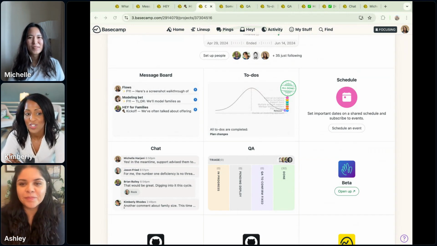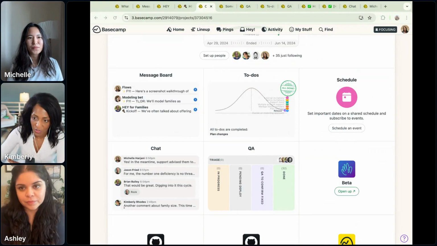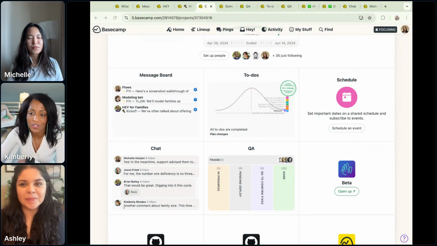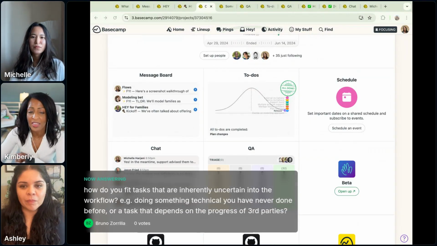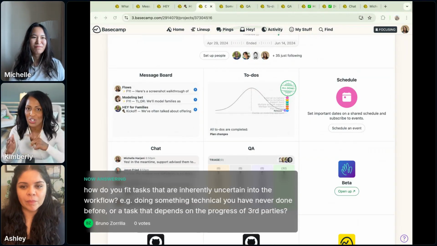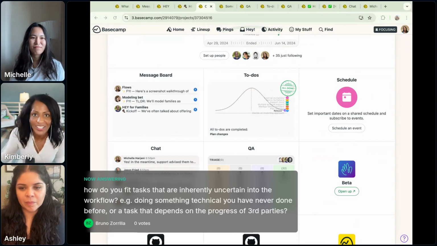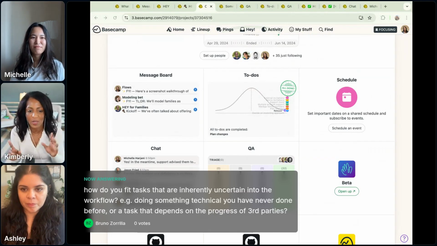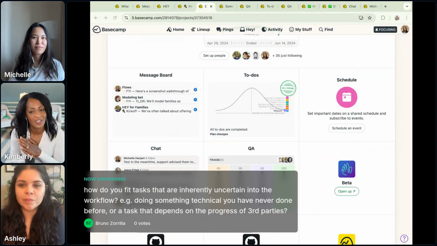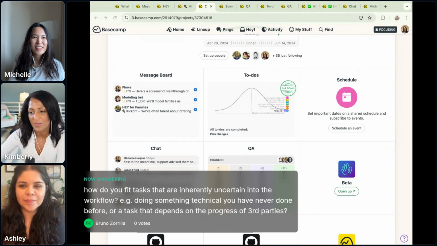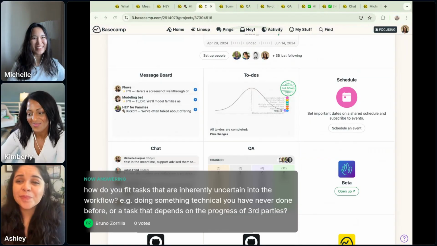Perfect. Okay, Michelle, I think this is a good question for you from Bruno. How do you fit tasks that are inherently uncertain into the workflow? For example, doing something technical you've never done before, or a task that depends on the progress of third parties. I think the answer would be that we just continue to iterate on those to-dos and add new things, but maybe that is not your answer. What do you do for things that you're not quite certain about when you're starting a project or a new feature? To take your best shot at it and then just iterate from there.